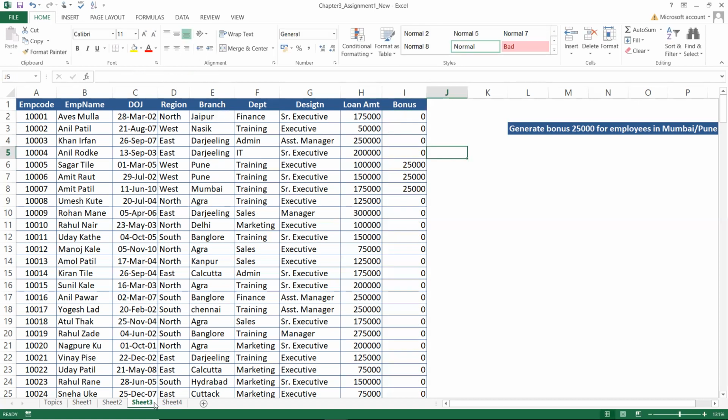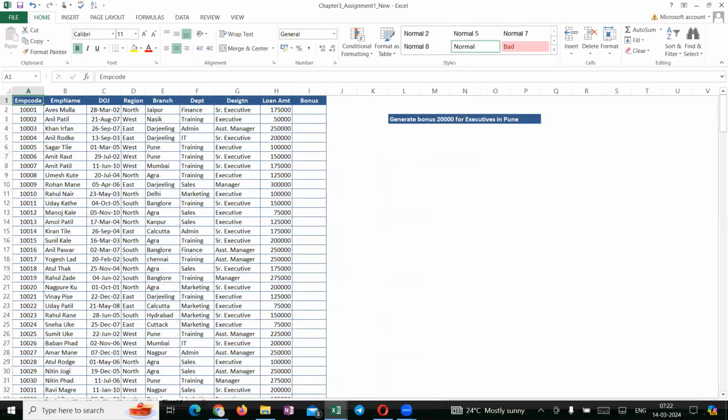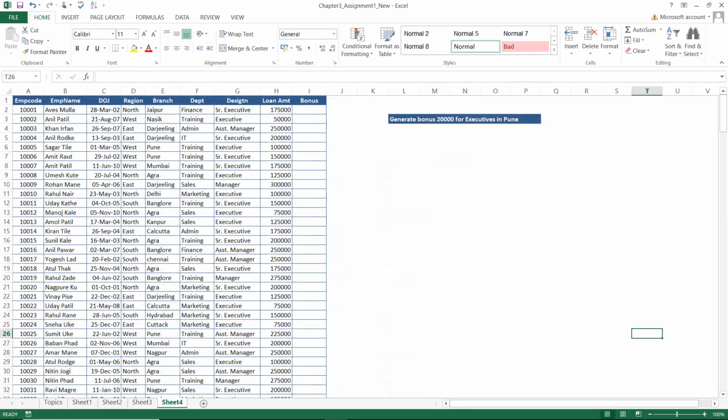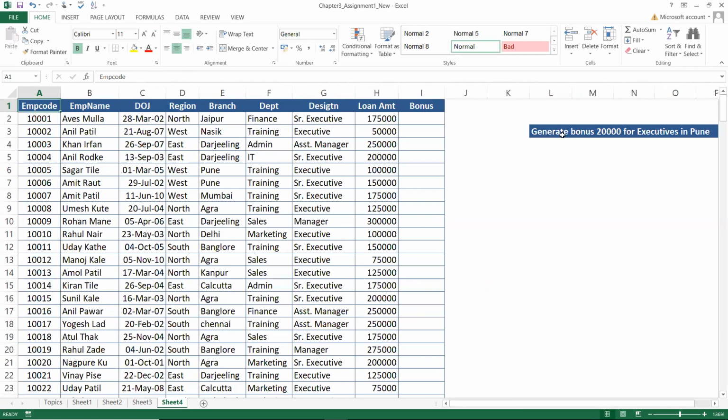Coming to the next sheet. Now in this sheet, what is the condition? There is a little bit of change in the logical test. It says generate a bonus of 20,000 for executives in Pune. Again, let's read it properly. Generate a bonus of 20,000 for people who belong to Pune and are working as executive.